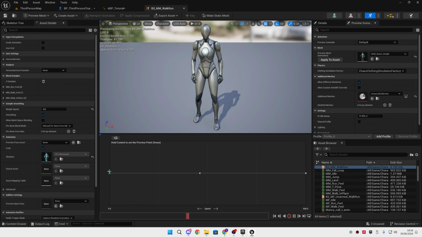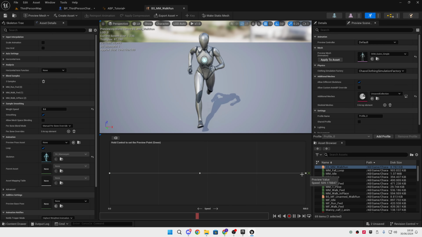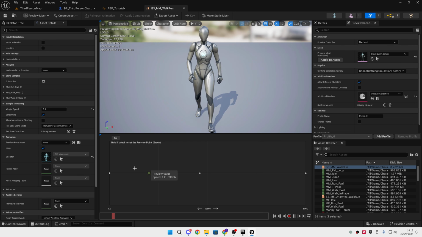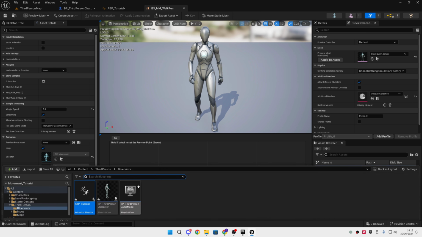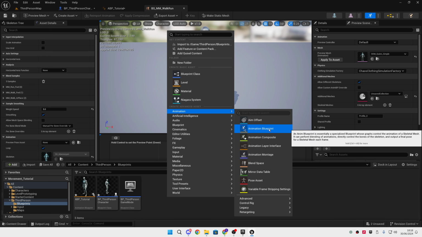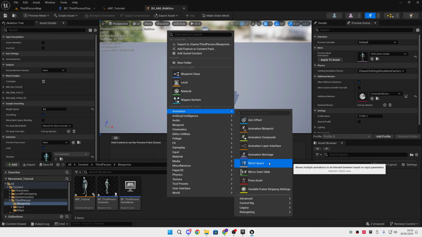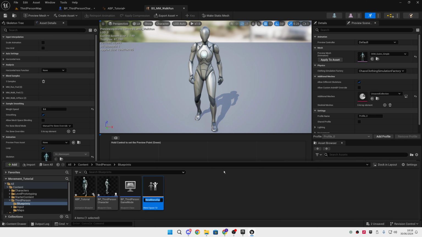Plus, I want to show you how to create a blend space with your own custom animations. So let's create our own custom blend space with our own custom animations. So open up the content browser, right click, animation, and we're going to scroll down to the blend space. Let's click this. Or you can just do it down here, you can go to legacy and then BlendSpace 1D.